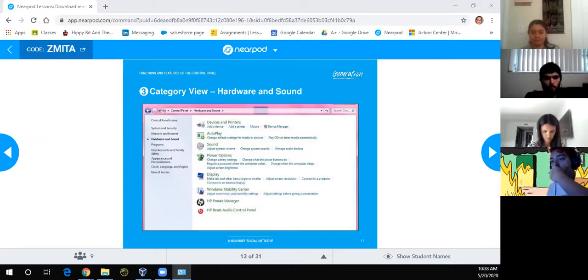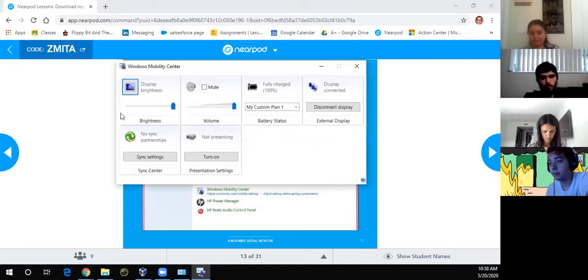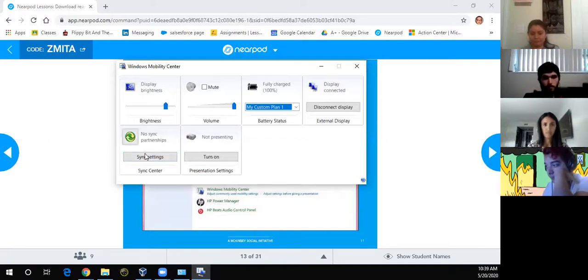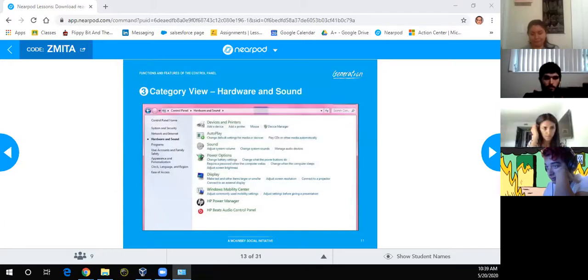It just looks like a whole bunch of functions for your F keys, but in a GUI, kind of. This is what it looks like. So with these, I can set up my brightness. If I want the volume to go up or down, if I want to mute it, I can change my actual settings here, disconnect the display, sync settings if I have anything that's syncing, and I can turn on presentation settings from here. That's basically what it is.